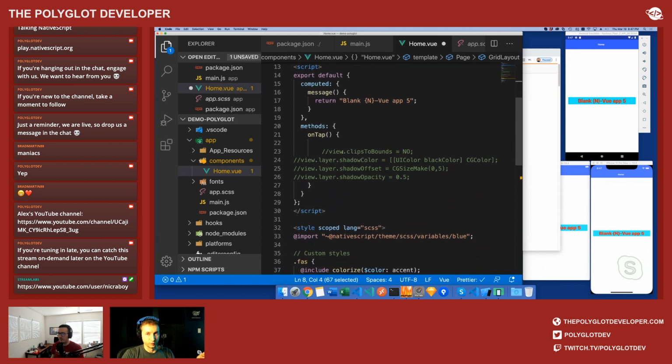Now, that's your view. Question. What you have right here with the shadow offsets and stuff, this is not CSS properties. This is something to get the shadow, right?